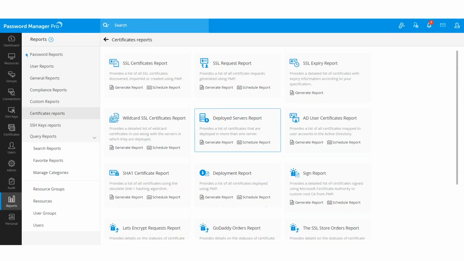Complete information about the certificates. Let me give you a brief about certificate reports. Apart from passwords, SSH keys, and public-private keys, you can also use Password Manager Pro to manage the certificates.